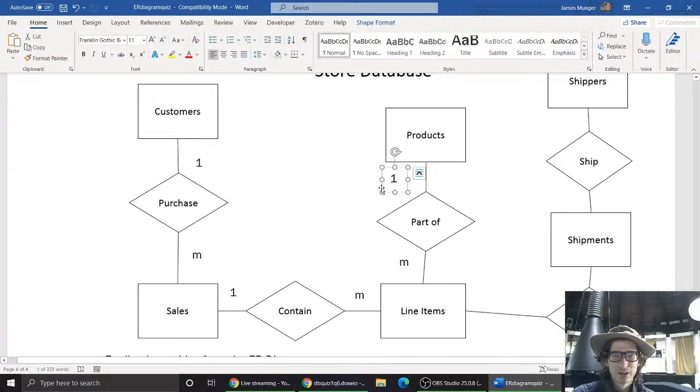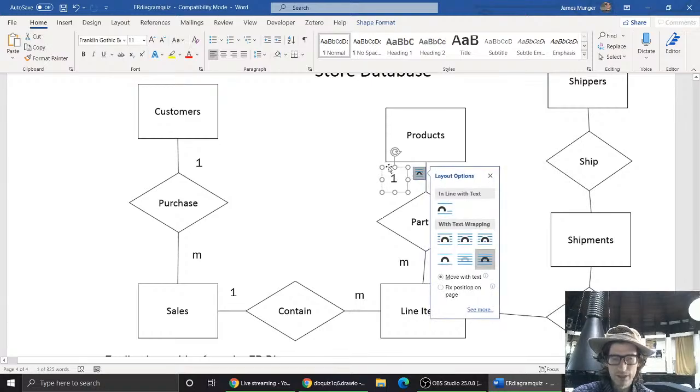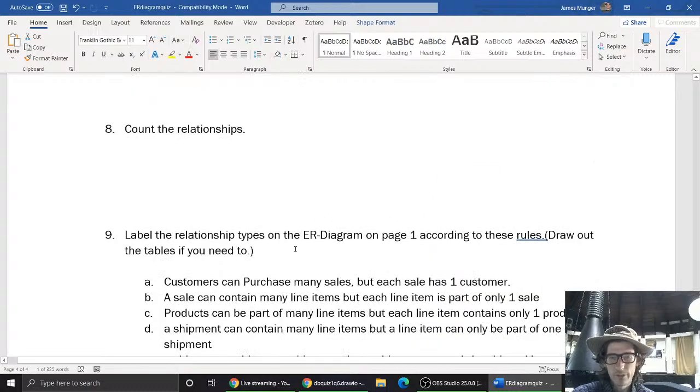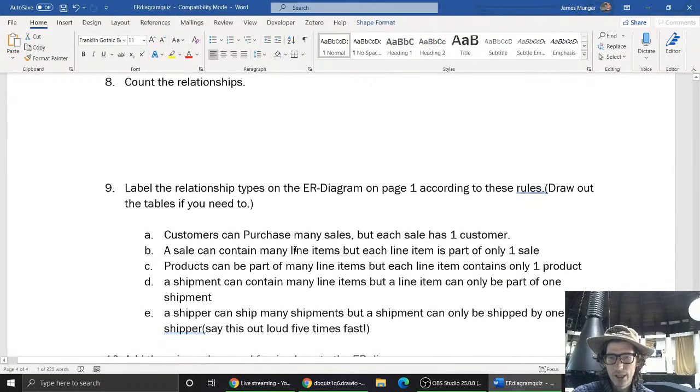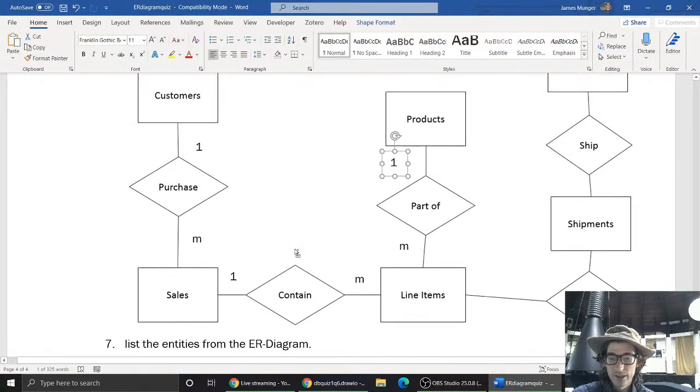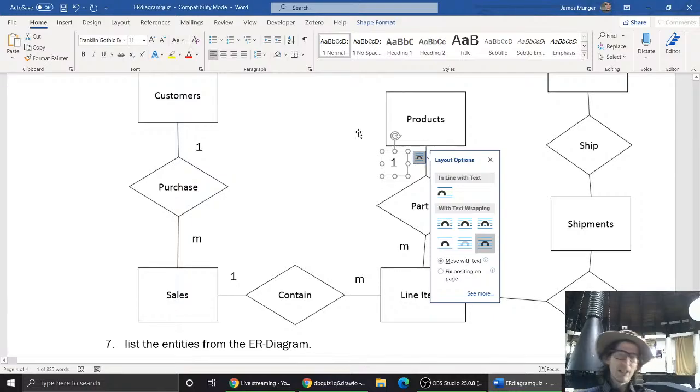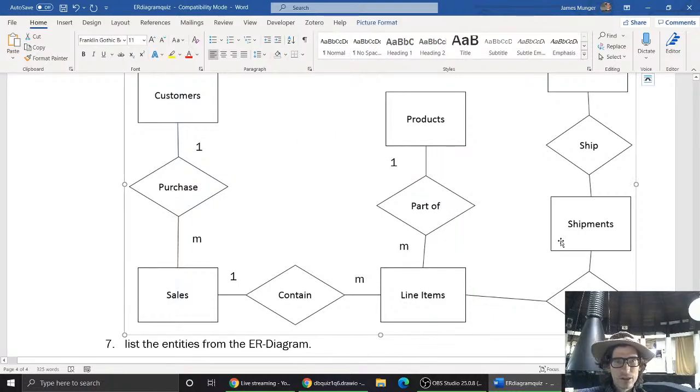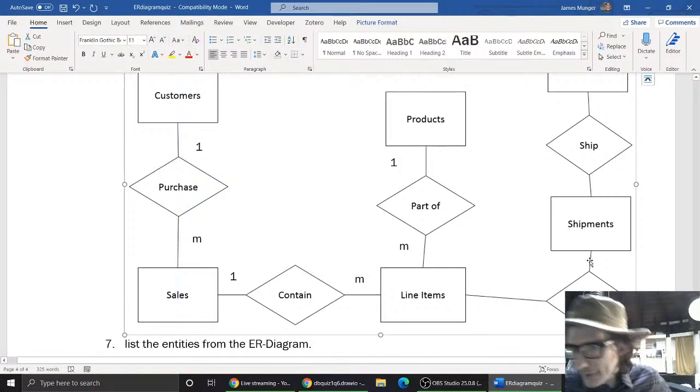So a line item can only be part of one shipment. Is that what it was? A shipment can contain many line items, but a line item, yes, can only be part of one shipment. Because if I order 5 apples, I'm not going to order 5 apples and 3 apples. I'm going to order 8 apples, right? So we shouldn't see that as separate line items, unless they're different types of apples.